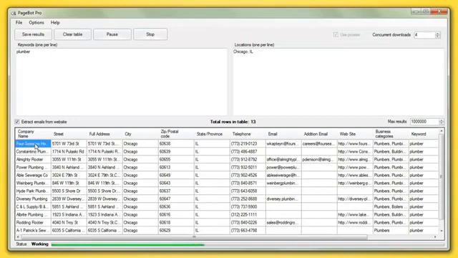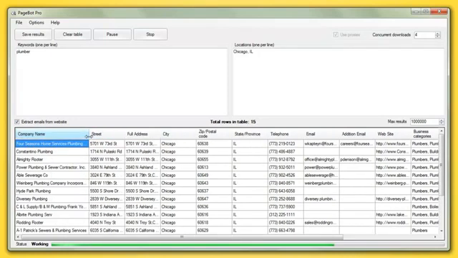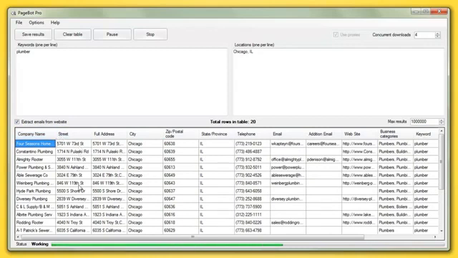You're going to get the company name, and you can kind of move these over if you want to look at them a little bit. You're going to get their street address, the full address if it's different, the city, the postal code, a zip code, the state. You get their telephone number, their email, where it's available. Now some of these guys don't put an email up there, but it's going to look on the directory, and it's going to look on the website just to try to find it.